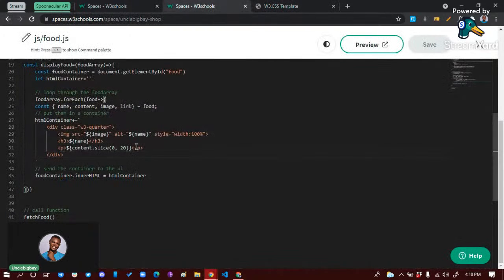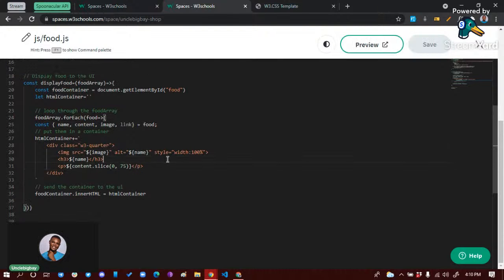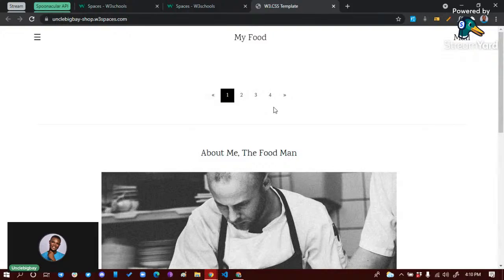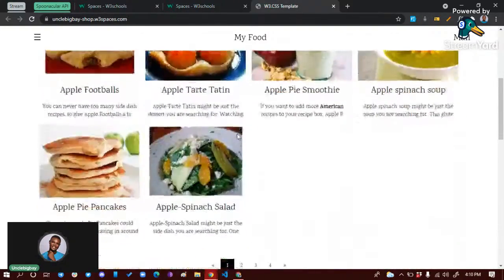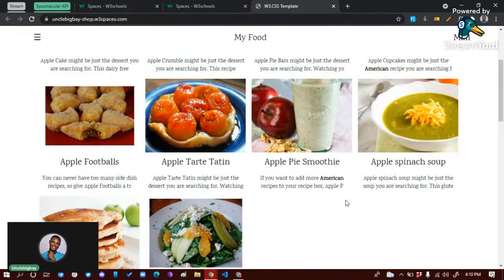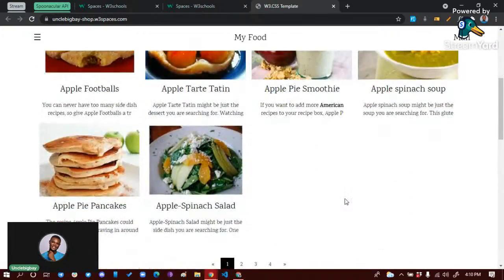Okay, so what we are going to do is I'll just raise it up to 75. I think 75 should be cool. It depends on the content and how many of these sentences you want them to see. Okay, so you can see I think this is much better because it looks like a single sentence. So you can say this is apple cake might be just the dessert you are searching for. Okay, so this is a complete sentence, and then we have the continuation here. And it goes round to every other image that we have here.